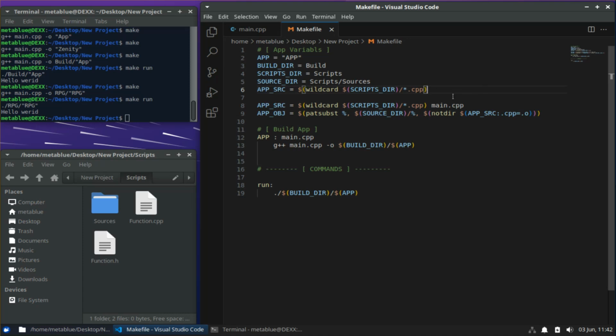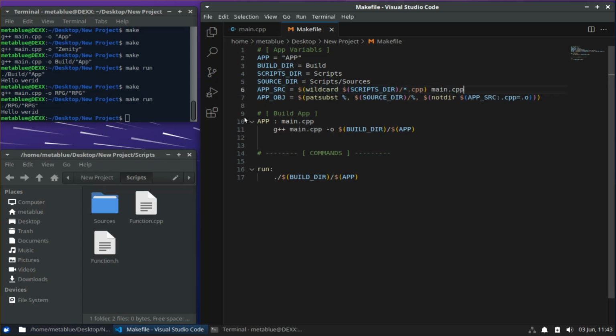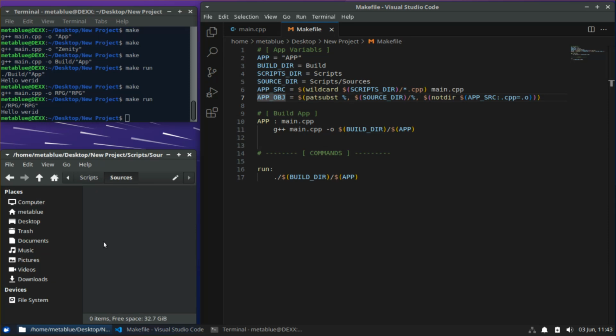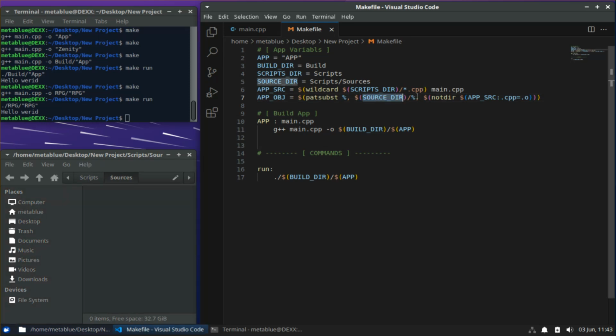Then not only do we want to include the scripts in our project, but we also want to include the main.cpp. That's how that works. Then you have this app object list, which is basically the exact same list as app source, but we want it to be in the source directory. And instead of having all of our files end in CPP, we want them to end in .o.